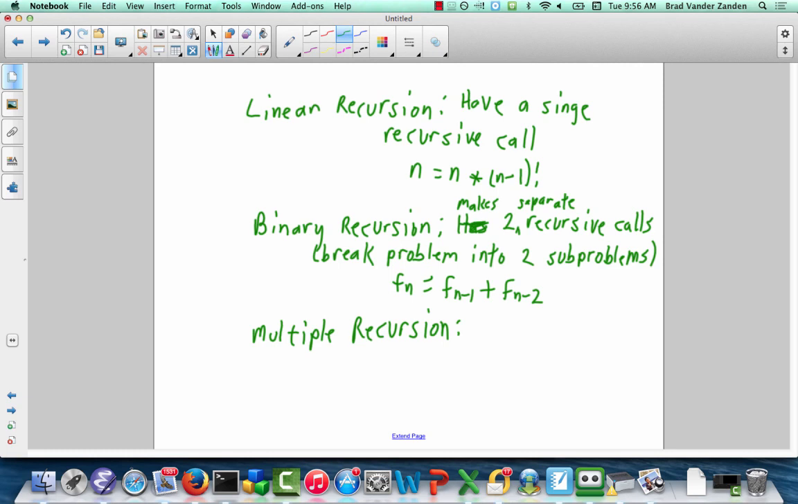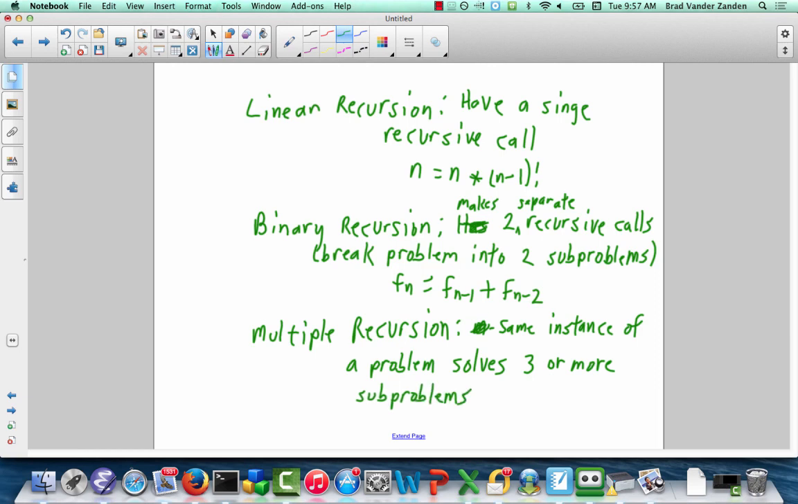Okay, so multiple recursion happens when you may call yourself when the same instance of a problem solves three or more subproblems. And that's what we're going to go into today. This is often where we get into so-called puzzle solving and what's called backtracking.